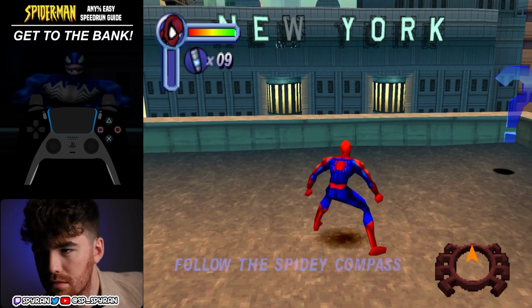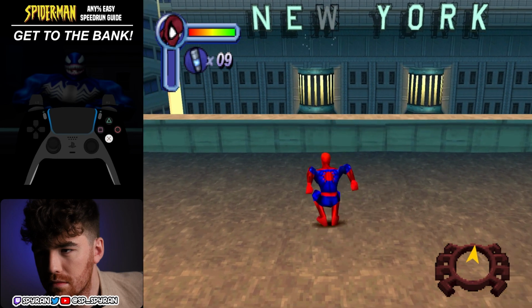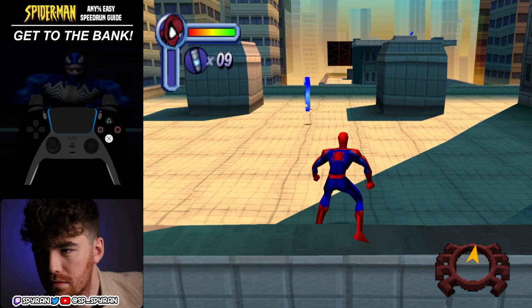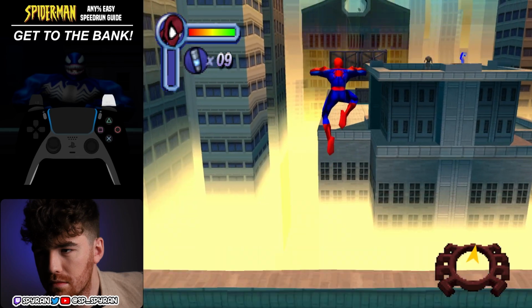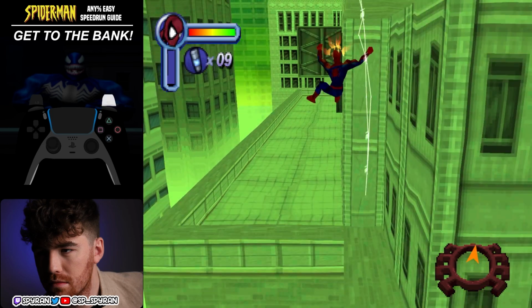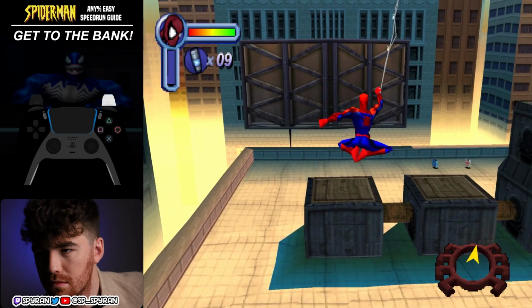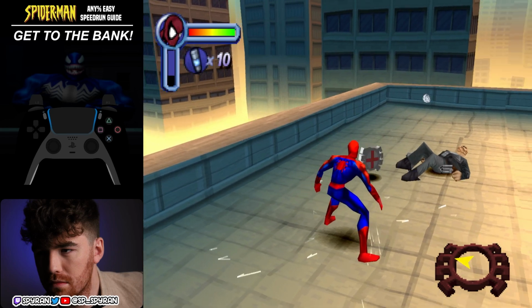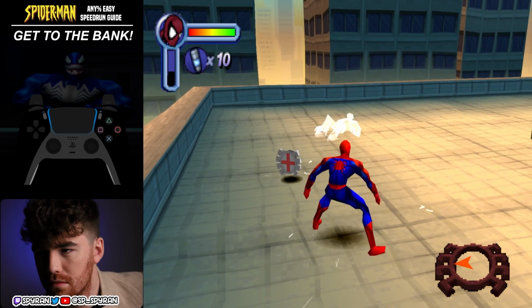That's the objective of this level, just to get to the end. And to do that, we're going to swing this way, and obviously you want to be swing cancelling where possible, just to make sure you're moving as fast as you can. We're going to swing over to this building. We're going to swing over to the right just here where there's web cartridges. You can land on the web cartridge just to pick it up. Always useful. Web cartridges are very good to be collecting in this game.